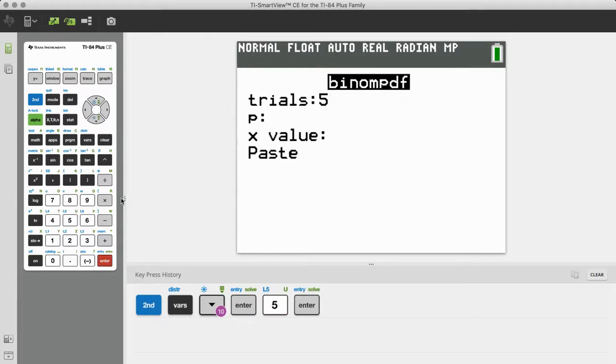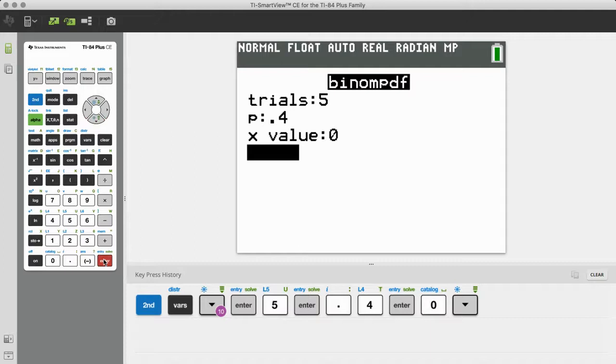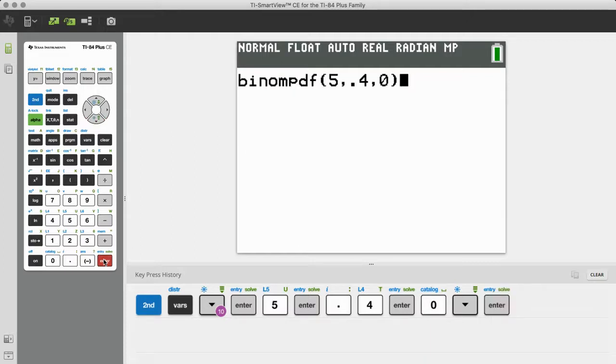Then it asks what the probability is for each of those trials, and it's 0.4. Then the x value: there are going to be 5 different x values that we plug in, and the first one is 0. Then we scroll down and hit paste. Now it's saying there are 5 times this person is coming home trying to watch SpongeBob, the probability is 0.4, and we want to fill in the chart for 0. When you hit enter, there's the first probability that goes under the 0.